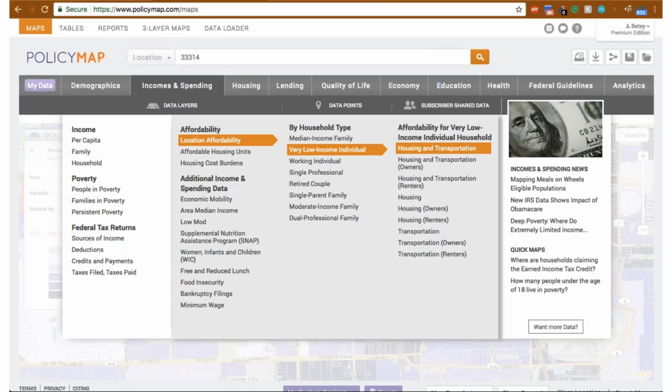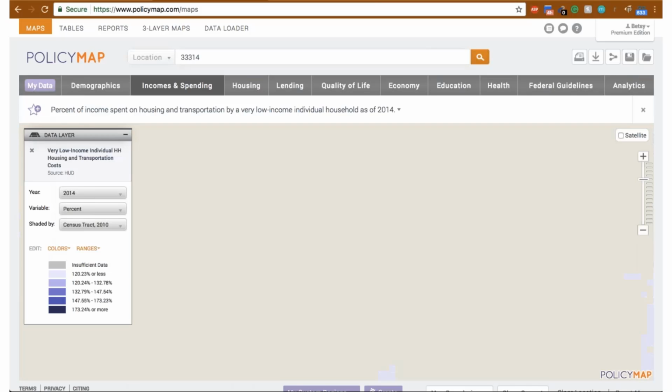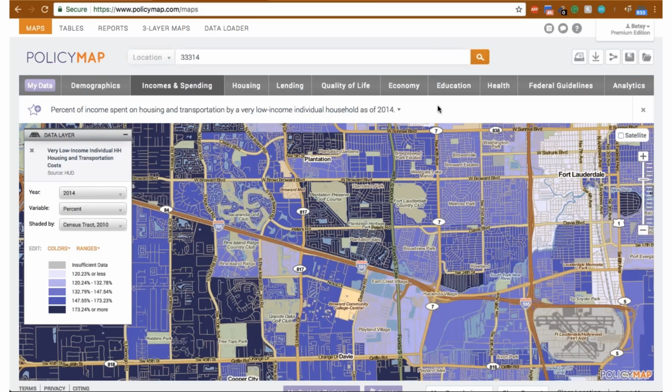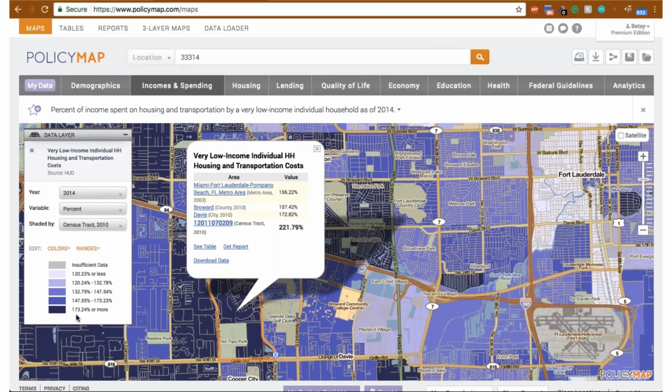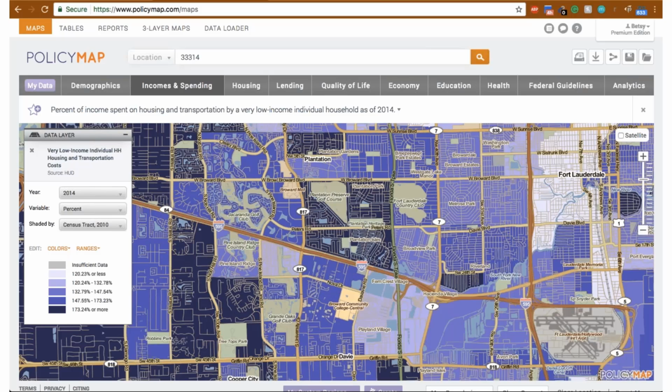So here, if I'm looking for location affordability, the percent of income spent on housing and transportation in this area, it's 173 or 221% or more of their income. So very interesting.